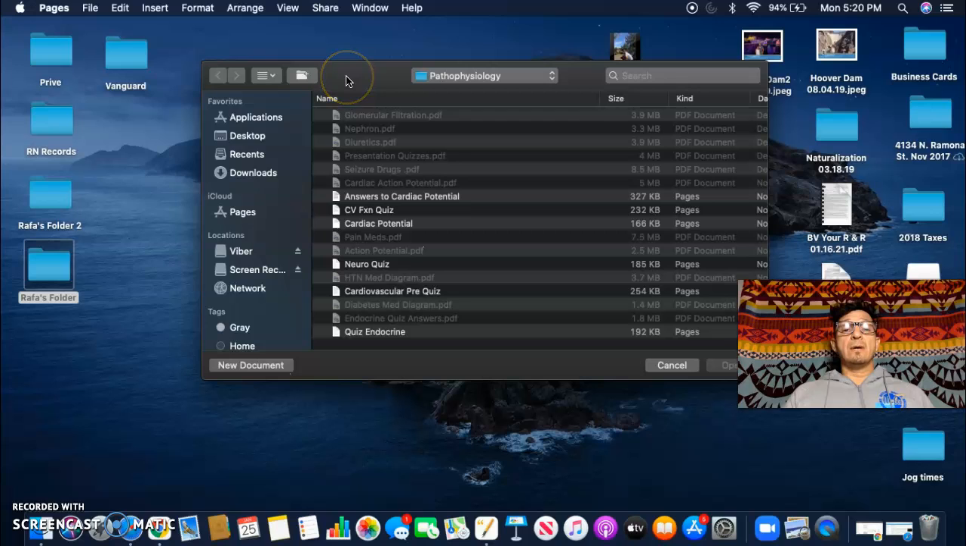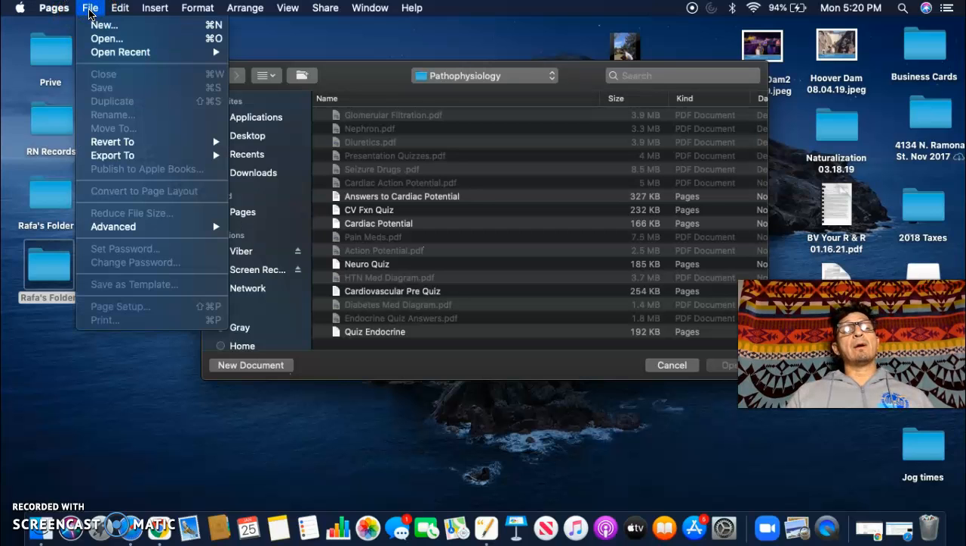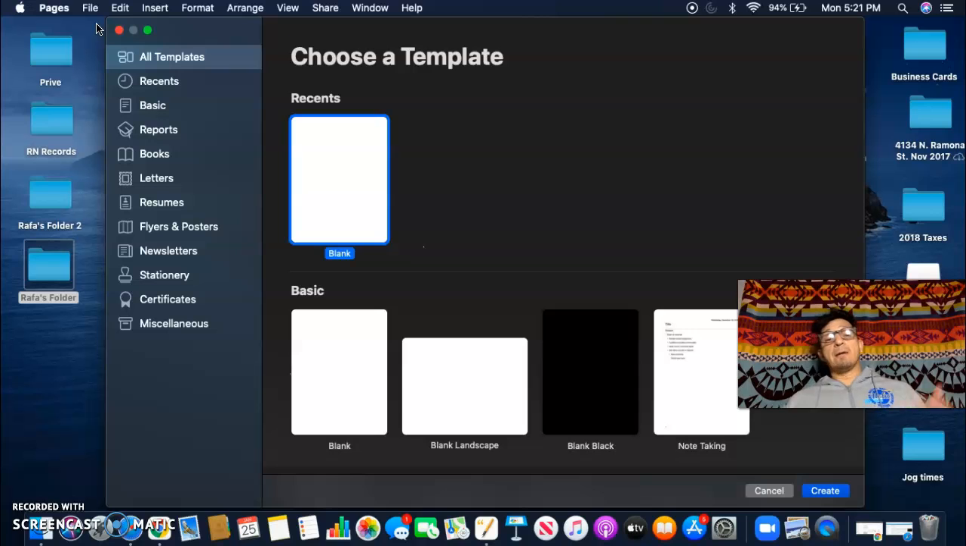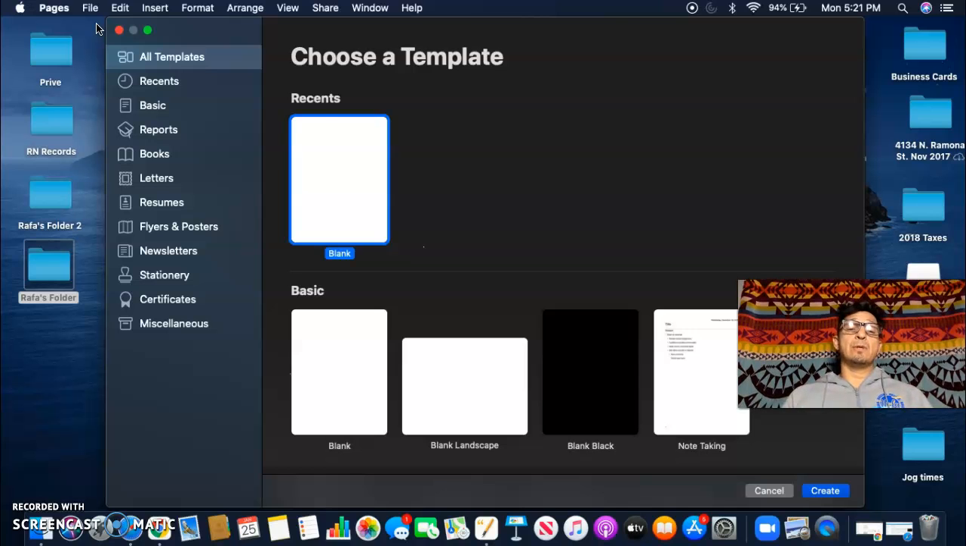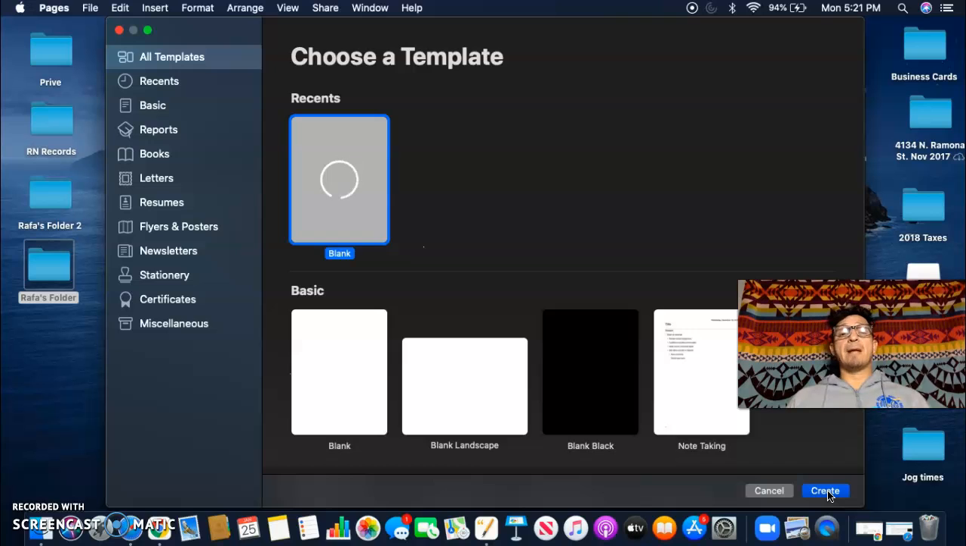opens up this window. But what I'm going to do is look up here in the menu bar, and you'll see that it says Pages. So right next to Pages is File. So I can go there, click on File, then go to New and click there. When I do that, it gives you templates that you can choose, and you can choose a blank file for now. So I'm going to click on that once, double make sure, and then click on Create down here in the bottom. When I click on Create, I get a blank document.